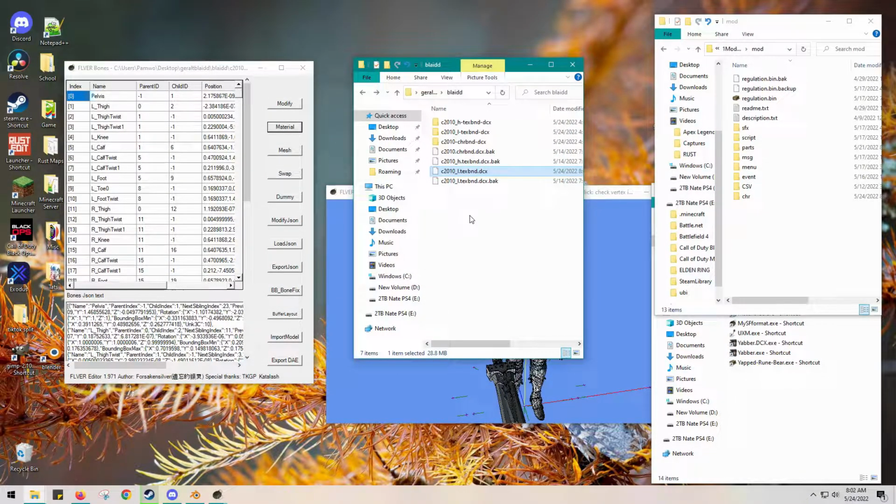Now that everything's good and packed, we can technically pack the CHR, drop it in there, and test it out in Elden Ring and see how things are looking.